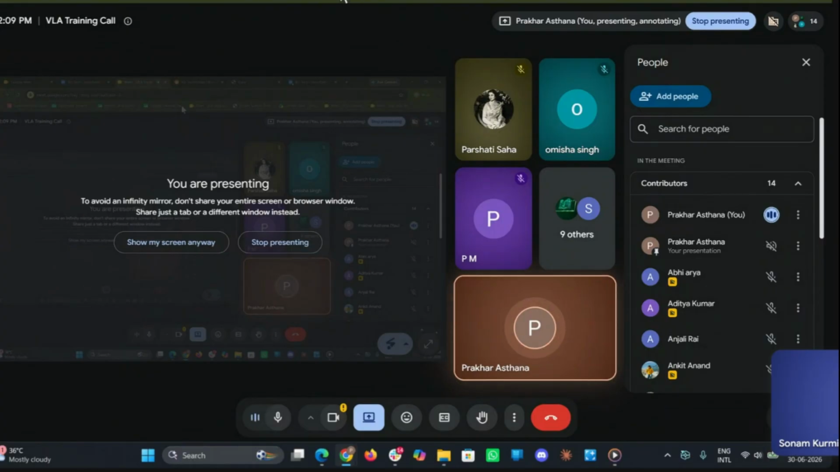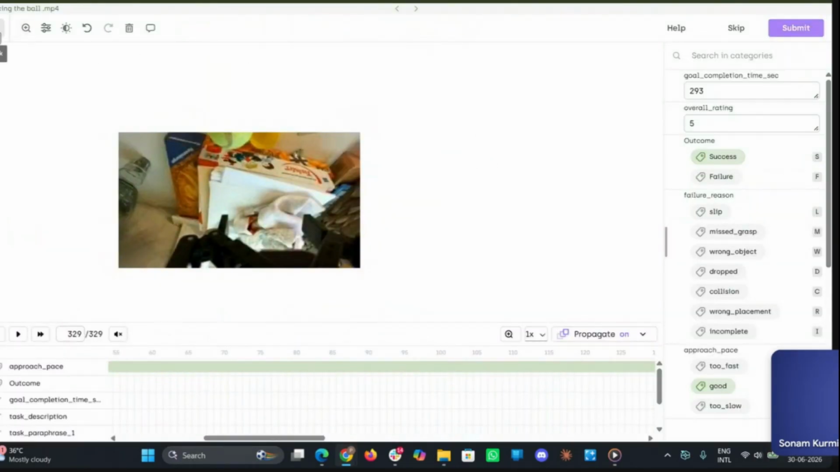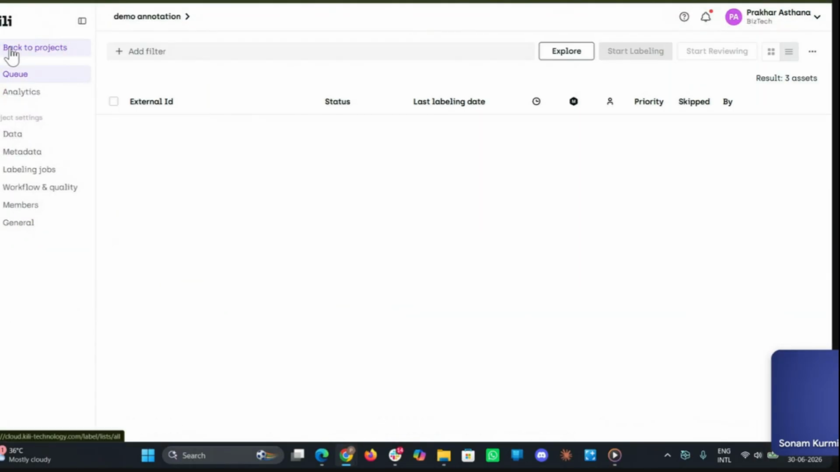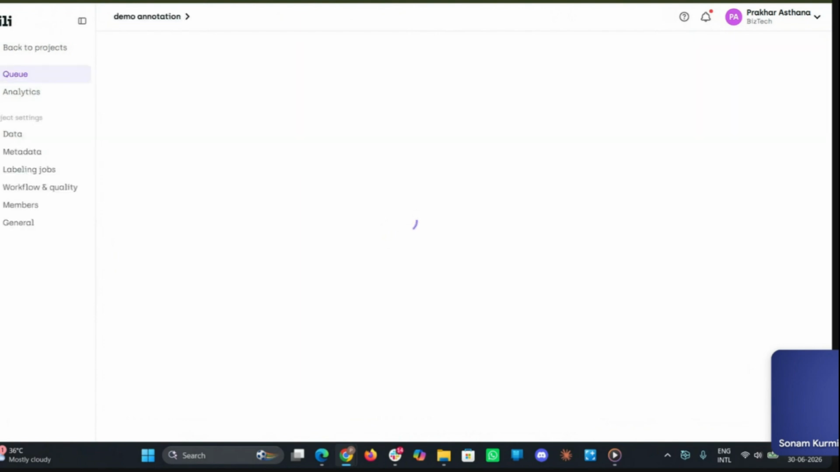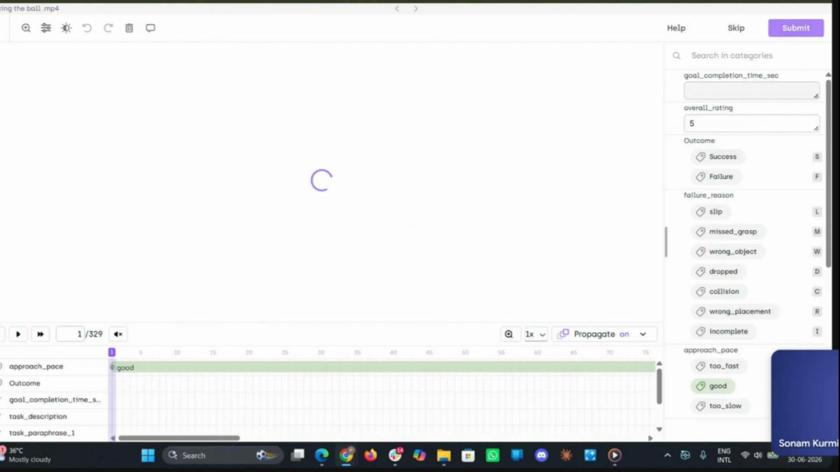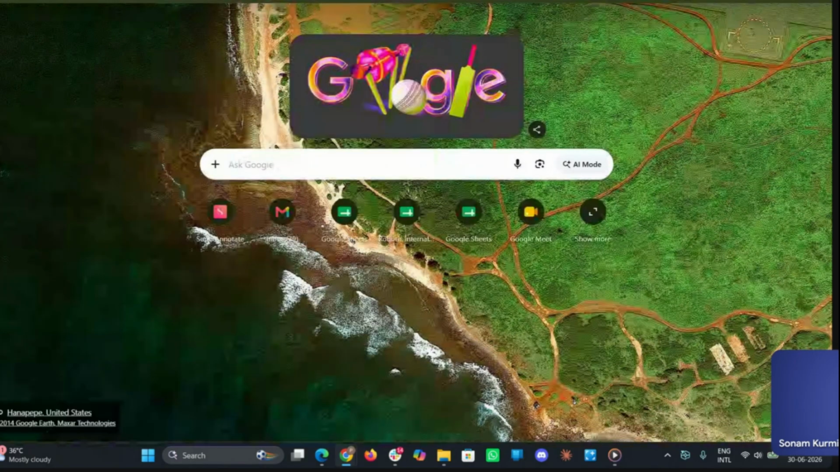Before that, I just want to tell you about this platform. This is a clear platform, although the full version of this platform will be provided to us by the client. But right now, I will just mention this Kili platform. This is the free version. Let me tell you that. Or I can just close it and start from the very beginning.